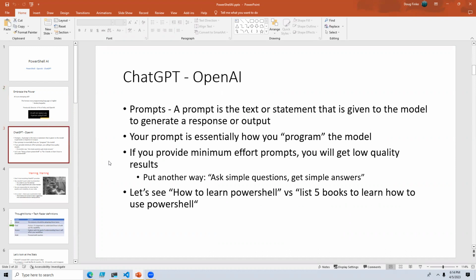So ChatGPT, OpenAI, it's all about prompts, and you might have heard things like prompt engineering. It's probably going to be the new thing. Some people think it's passé. It may be. It's only been several months, maybe a year old, but it's a fundamental way that we interact. It's text that we type in to get the model to generate a response. Your prompt is essentially how you program the model.